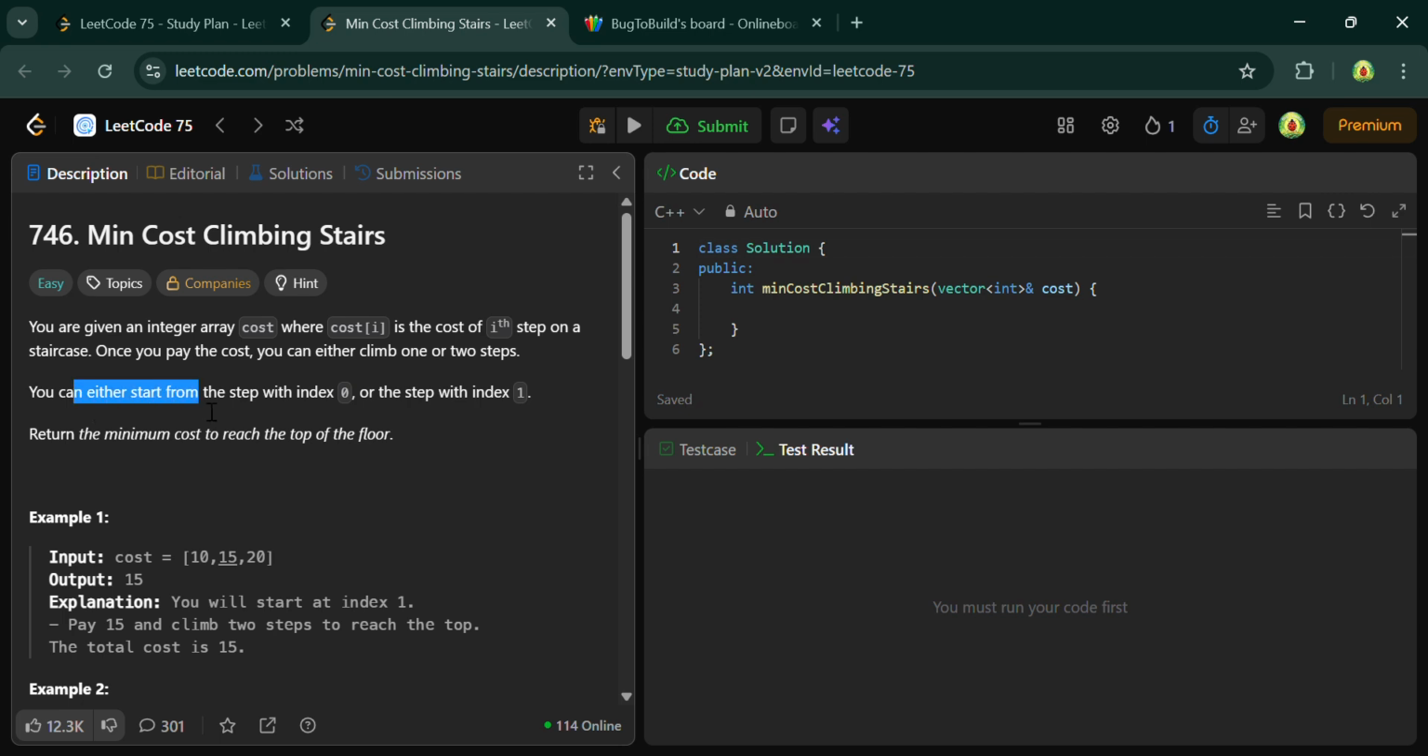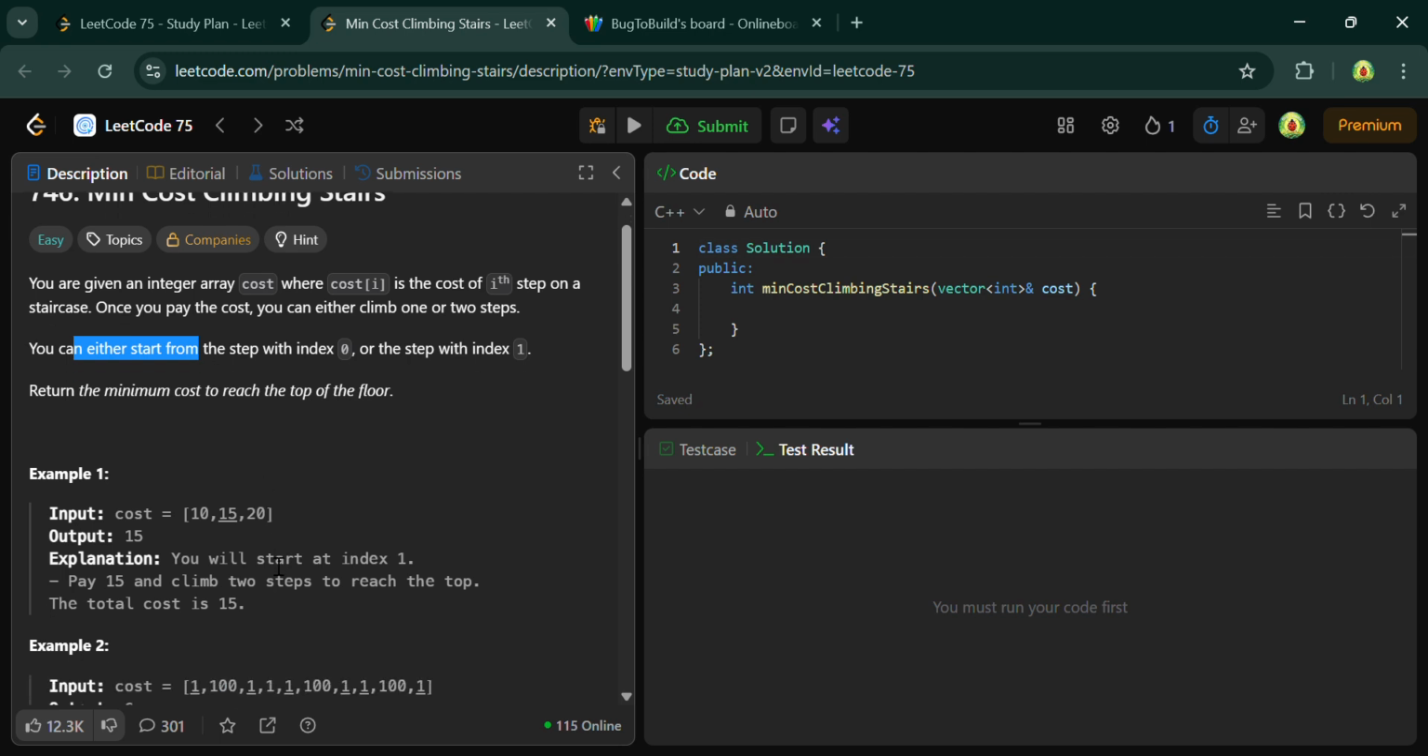From index 0 or step index 1. Okay, either you can start from index 0 or index 1. You have to return the minimum cost to reach the top of the floor. Okay, so let's understand that in an example.